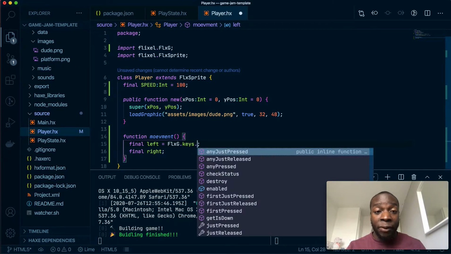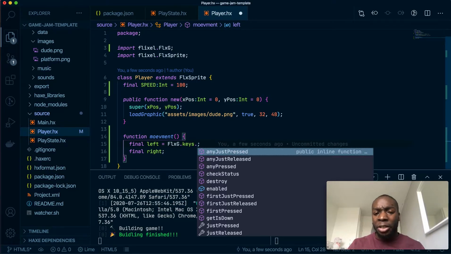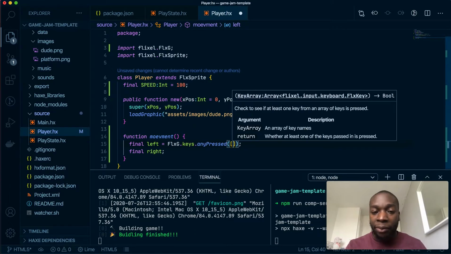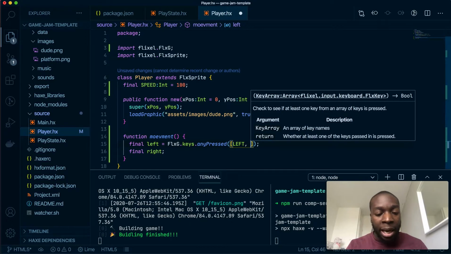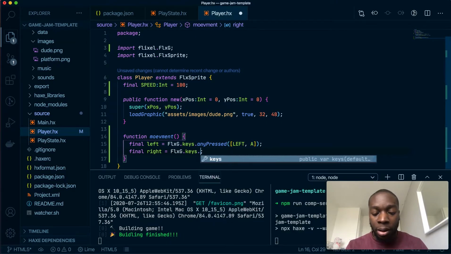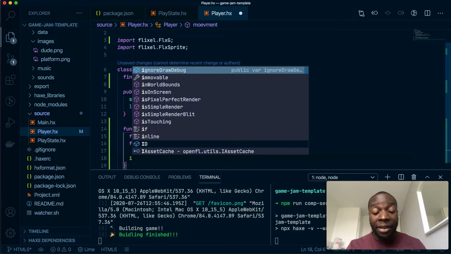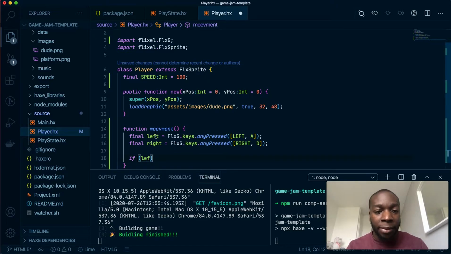This keyboard method contains a few sub methods like anyJustPressed, anyPressed, and justReleased. The difference is that justPressed is when you just press the button, justReleased is when you just release, and pressed is when you can press it and hold on to it for as long as you want. So we're going to use anyPressed because we're going to have multiple keys. For the left one we'll have LEFT, which is the left arrow on the keyboard, and the A key. For the right, we're going to have RIGHT and the D key on the keyboard. You're going to use an if statement to check if it's pressed or not, because these are booleans.